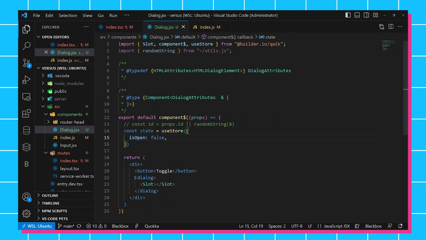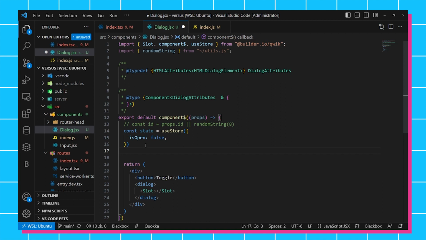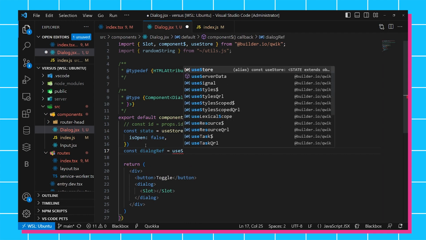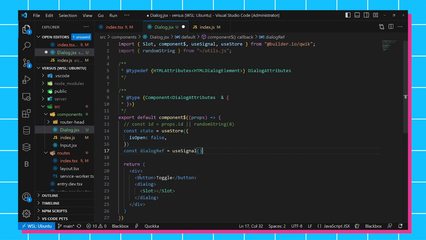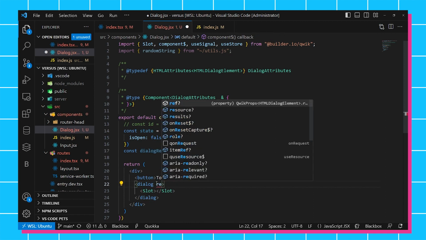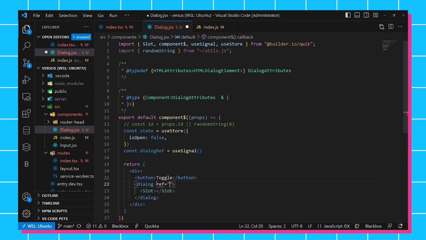Next, in order to have access to the actual DOM node, we can probably do some document.querySelector sort of work, but Qwik does give us access to refs if you're familiar with other libraries. So like React or Vue or Solid, we can say const dialogRef is going to be, and that's essentially going to be a signal. So we're going to use a signal that's also going to come in from Qwik. And in order to associate the ref on the DOM node, we just say ref equals, and we'll pass in curly braces the dialogRef.